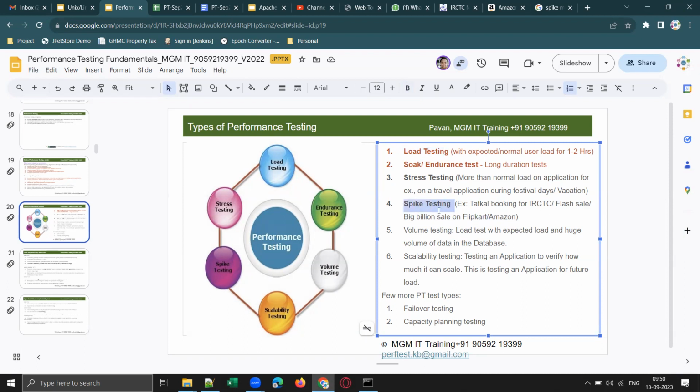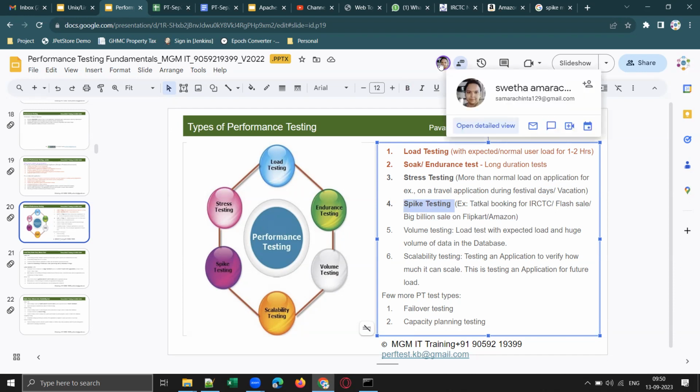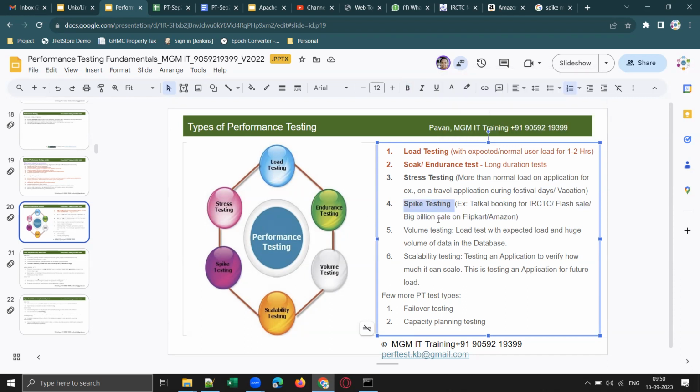Is it clear, guys, why we have different types of performance testing? Not all applications require all these types of testing. Every application doesn't require all these types of testing, whether it is already in production or newly developed, isn't it? Depending on the requirement and the type of application, we decide what type of testing it requires.